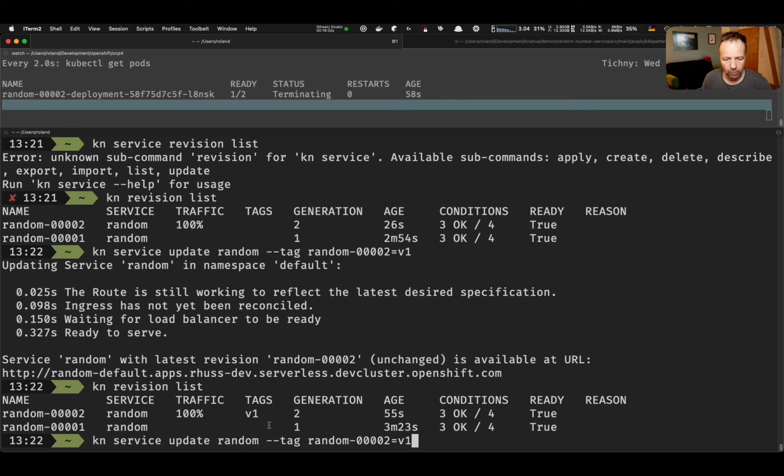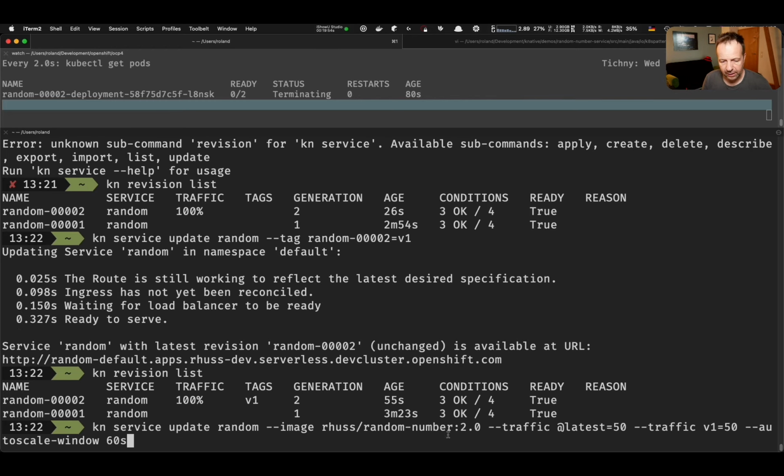And what we can do now is make an update of our application. Let's do that. Service update random, with an image. What we are doing here is setting a new image, which is version 2, and we create a traffic split. So for this new version that we are just about to deploy, we want to have 50% of the traffic, and we want to have 50% of the traffic for the old version, which is tagged as v1.